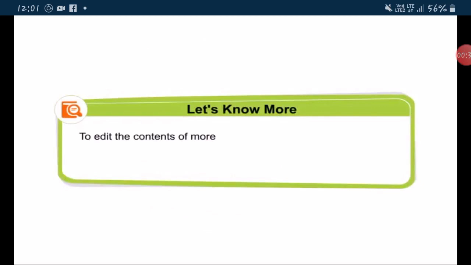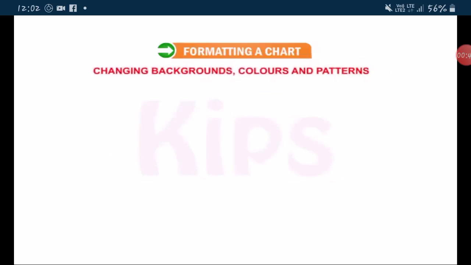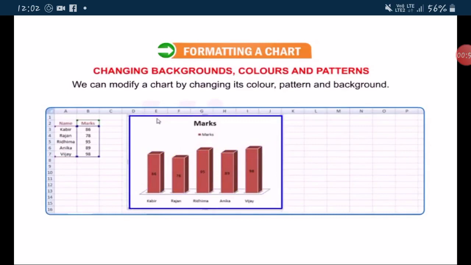To edit the contents of more than one sheet at a time, hold down the Ctrl key while clicking the tabs of the sheets you want to edit and then modify the data. Alright, let me tell you how to change backgrounds, colors, and patterns. We can modify a chart by changing its color, pattern, and background.